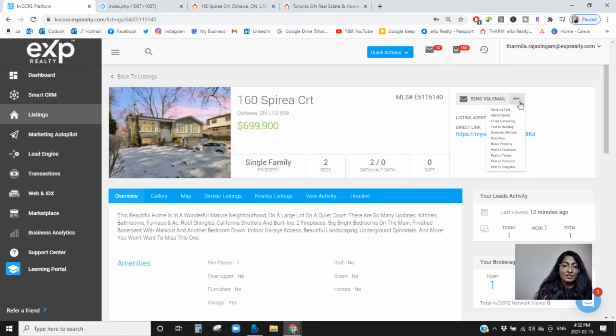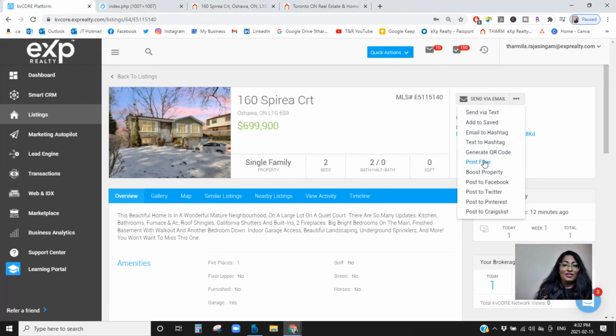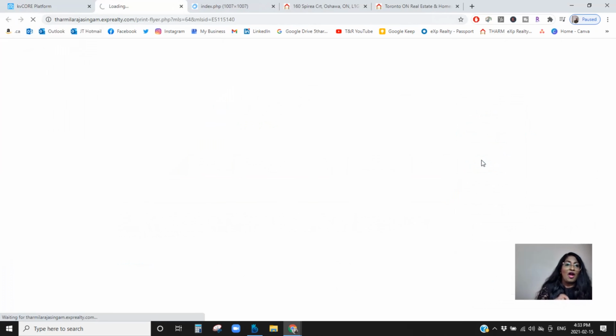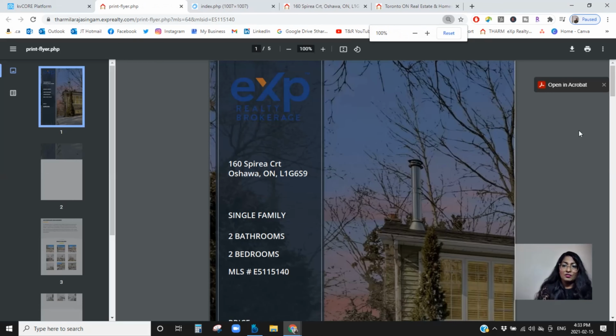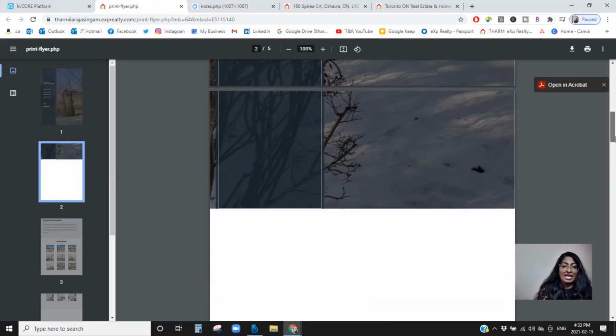So using those 3 dots, you're going to pull down that menu. You're going to click on something called a print flyer. I love this function. It puts together a branded marketing piece that you don't need to hire anyone to do. Within a click of a button, it gives you this beautiful piece that is created for this property, that has all the information.